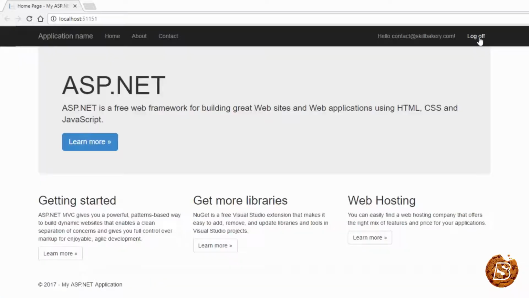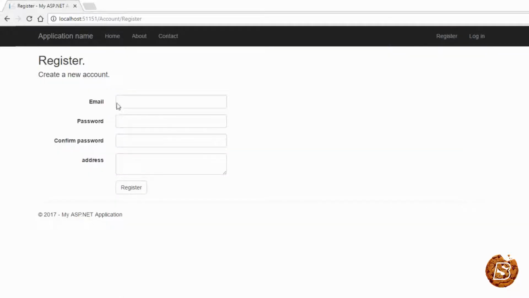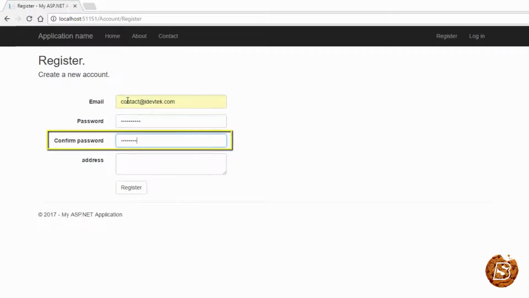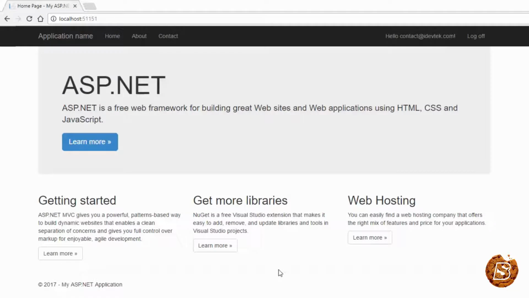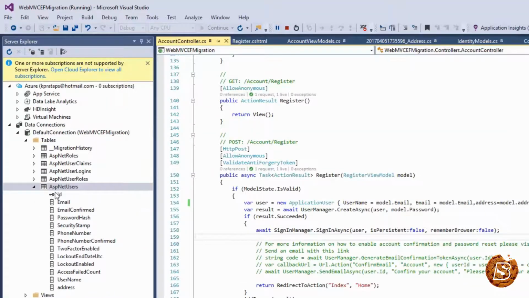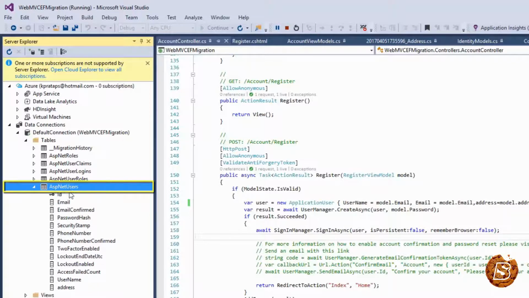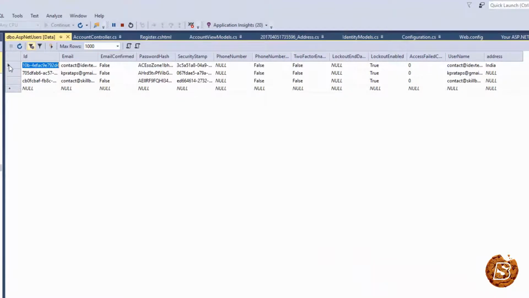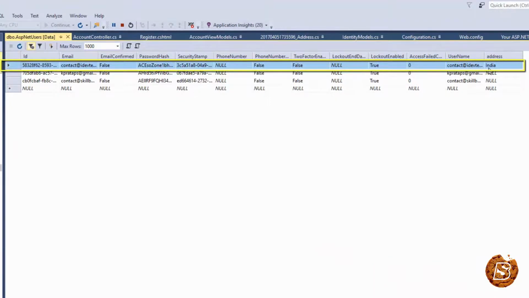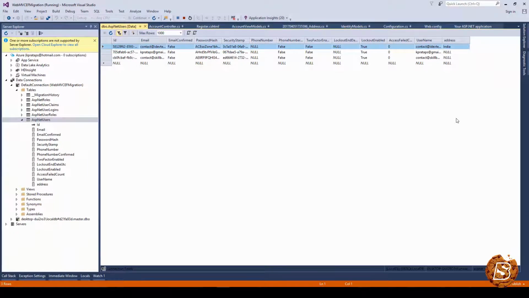Now let's run one more time. I'll be logging off from here, clicking on Register again, and registering with a new account. Let's enter the password over here, and then the address. Now click on Register. Now let's go ahead and see the table. I'll refresh it and then select show table data. Now if you see, the first record on top has the value as well. So that's how you do EF migration using Package Manager Console in Visual Studio .NET.